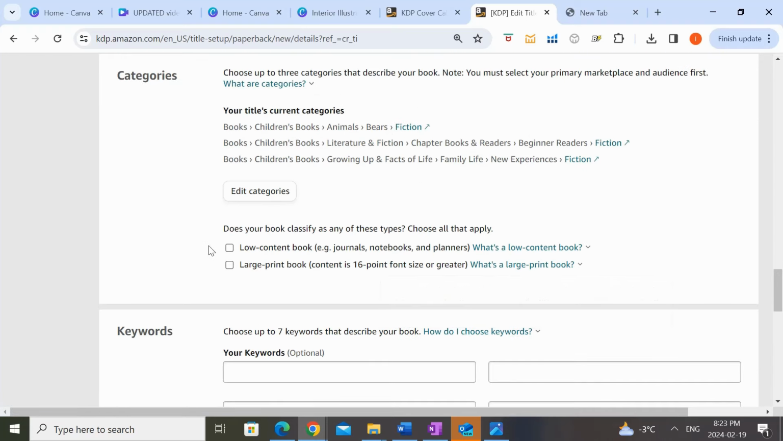And now you have to answer these other 2 questions. Does your book classify as any of these types? Low content book. So in our case, it's not a low content book. In fact, this is a high content book because every single page is a completely different page. Low content book is really defined by things like journals or planners where every single page is identical within the book. The second question is large print book. So that's defined by your font being 16-point font size or greater. In our case, I actually used 18-point font size, so I think I'll check this box off, but it'll depend on what font size you use for your specific story, and you can decide if you should be checking this off or not.